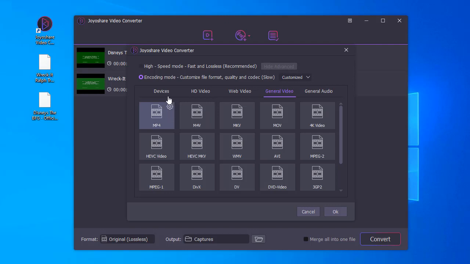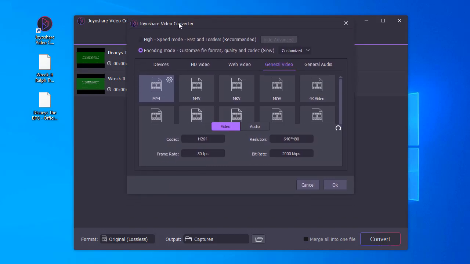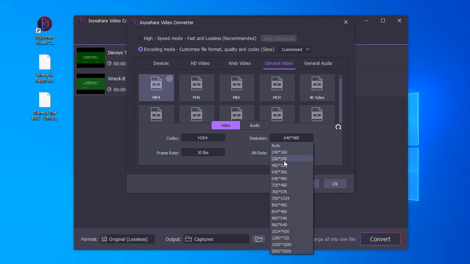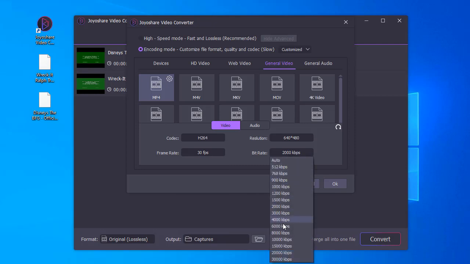Click the gear icon. Here you can set video and audio codec, resolution, frame rate, and bitrate.